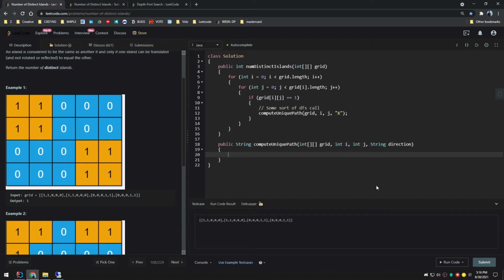So now what we can do is our basic checks. Since this is a recursive call, we need some sort of base case or edge cases to make sure that the recursive call doesn't go into overflow or out of bounds or whatever. So we'll say if I is less than 0, out of bounds, J is less than 0, that's also out of bounds, or I is greater than or equal to grid.length, or J is greater than or equal to grid at I dot length, or the value that we're at right now is not 1.